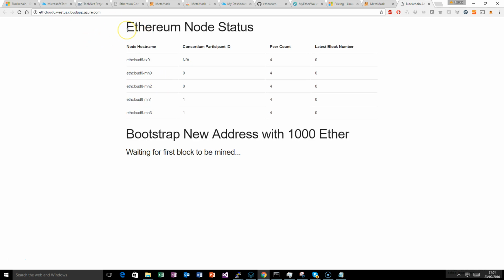Excellent. So this is our private Ethereum network, our own private blockchain with our own nodes, our own mining nodes, our own transaction nodes, our own wallet where we have 1 trillion ether in there, and we can then do what we want with this network. We can build this out into whatever we want. So transaction node, miner 0, miner 2, miner 1, miner 3, peers, latest blocks. As you can see, it hasn't created a block yet. We've done no transactions, waiting for the first block to be mined.